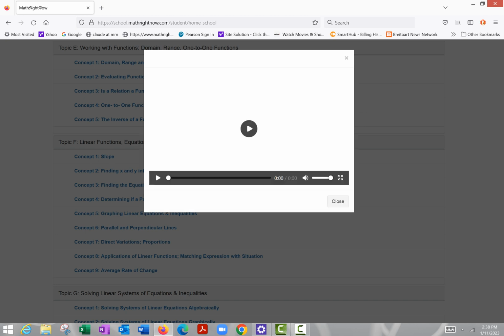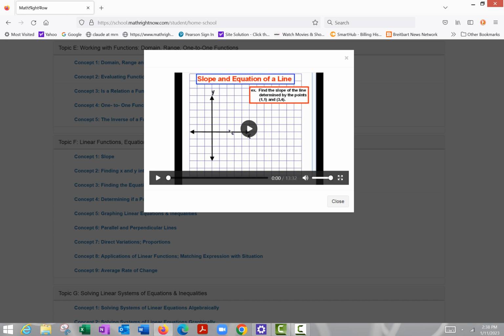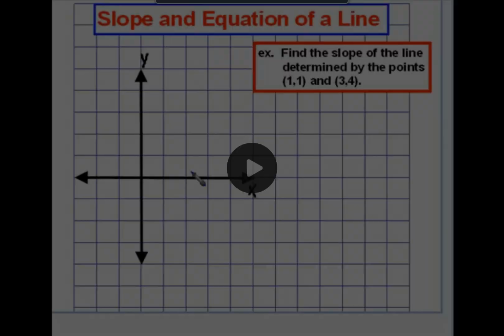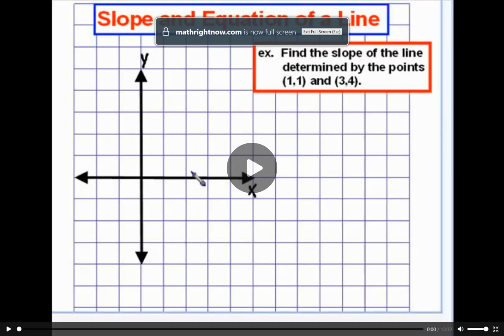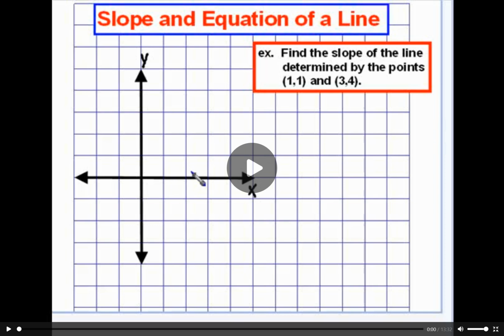The lesson will be in a player, and this lesson is 13 and a half minutes. When you watch the lesson, it'll go through progressive problems and vocabulary. Feel free to stop and pause, finish the problem on your own, but watch the entire lesson in its entirety before you go and practice on your own.